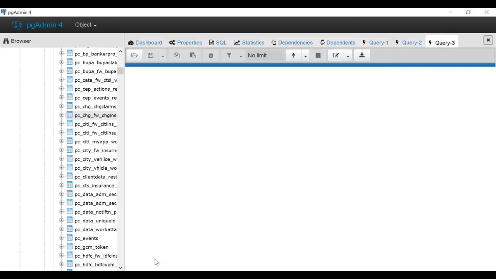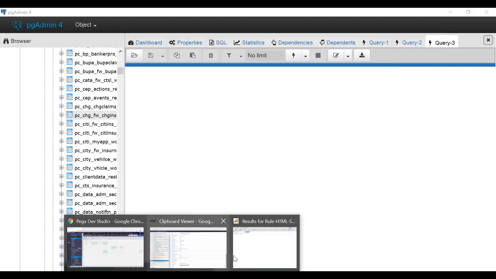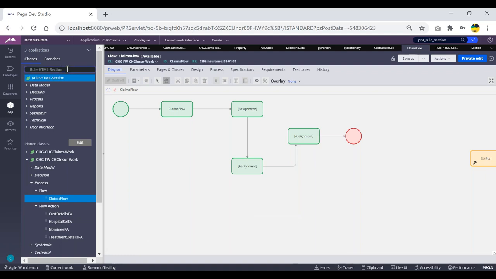Okay. So as I told you, PRPC has to pull it from the instance classes only all the time, but we cannot remember this. So if we want to see all the instances related to section, we'll be pulling out PzInsKey and clicking on this, and we can see it. But all the time I cannot do this, right?